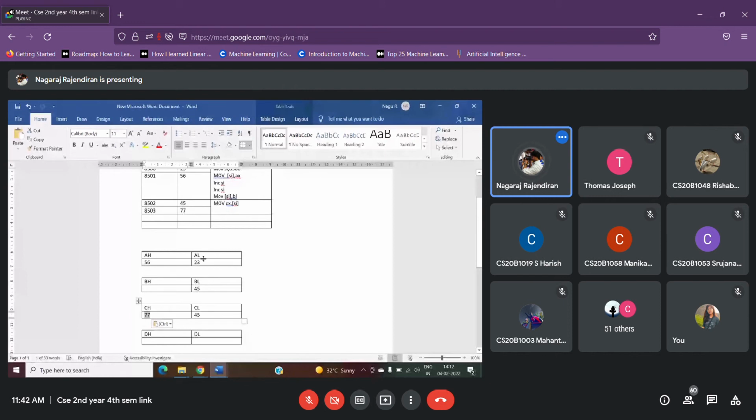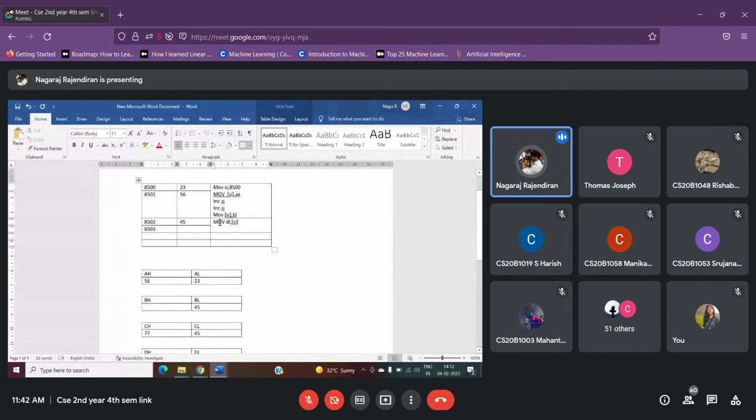For example, suppose instead of CX it is having DL. Then we are performing the same move operation, but we are performing an 8-bit data transfer. The content of SI, we know, is now 8502. We are moving it to the DL register.